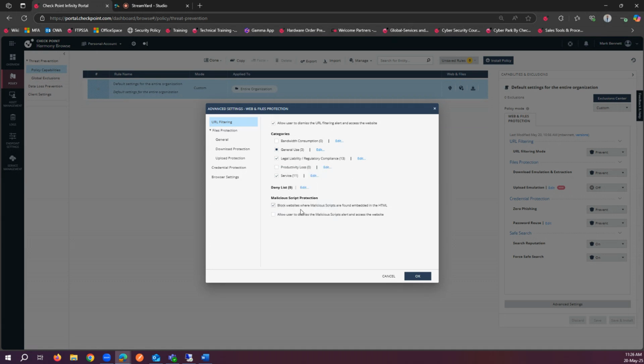And then I have block websites where malicious scripts are found embedded right into the HTML. So that's a good one to have. And I also have this checkbox, which I really like. Allow the user to dismiss the URL filtering alert and access the website. So this might be good if there's a certain category that fits two different things. So as an example, maybe you don't want gambling, but you need to be able to go to some of the hotels that are active there in, say, Las Vegas, and you need to be able to access those.